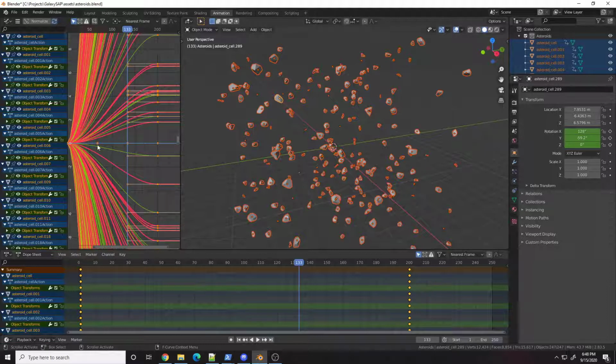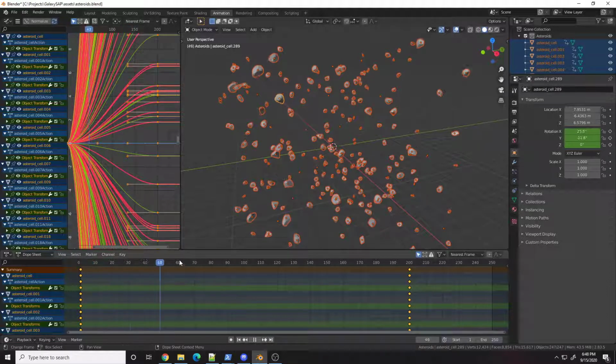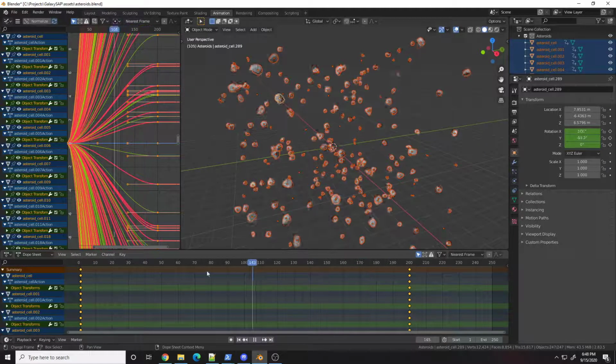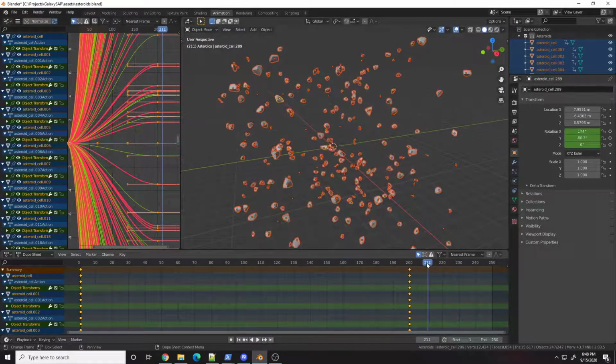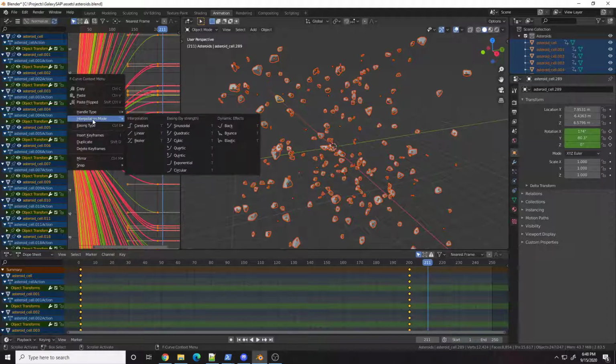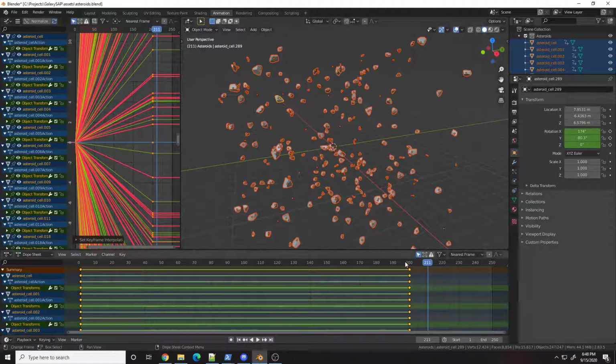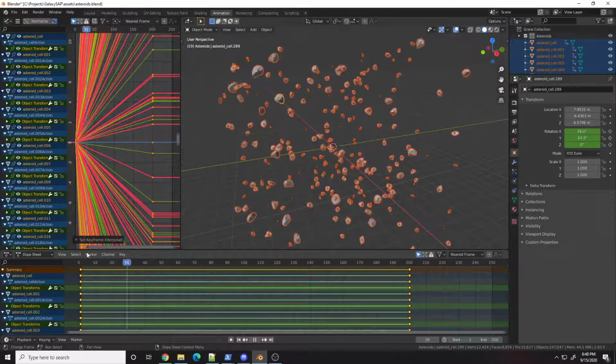We actually want a nice, smooth, linear transformation. Because in space, unless something else hits it, it's just going to continue rotating at the same speed. So we're going to go to interpolation mode and hit linear. So now instead of the easing at the ends, we have just a constant rotation.